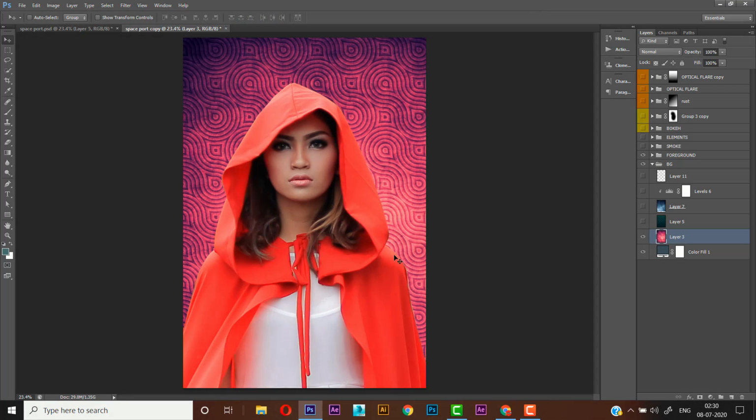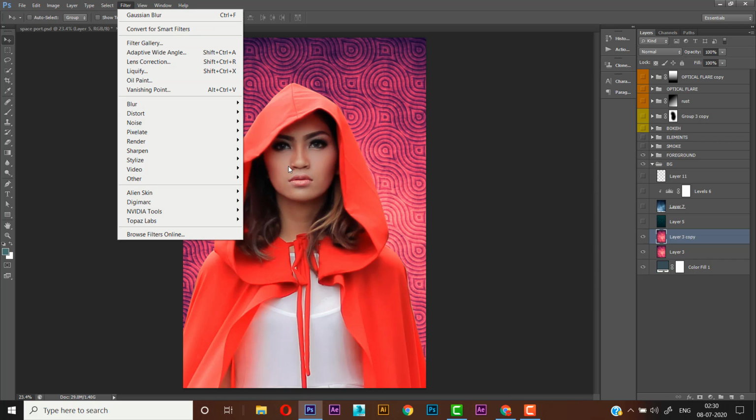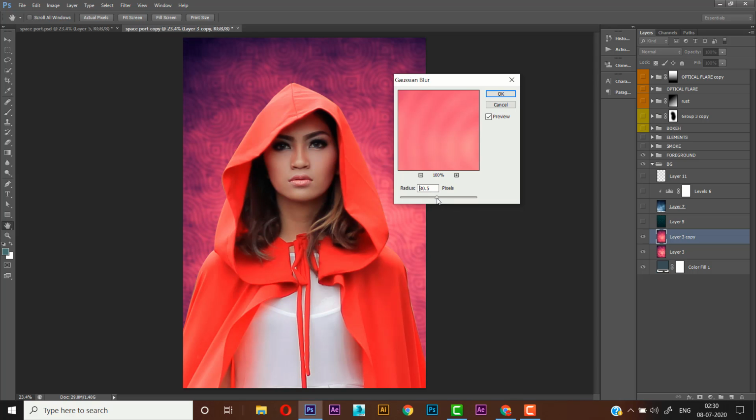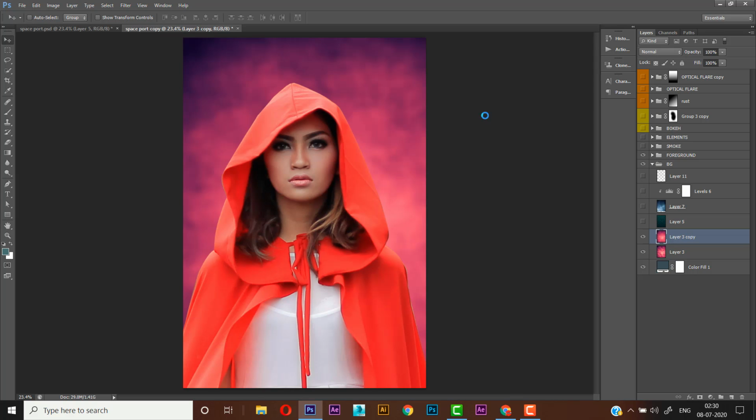So guys, let's start with our background first and we'll select the first texture layer. We'll duplicate it, Control plus J to duplicate it. Okay, now go to filter, blur, Gaussian blur. Okay, so just blur it. Yes, you can keep the settings, press OK.